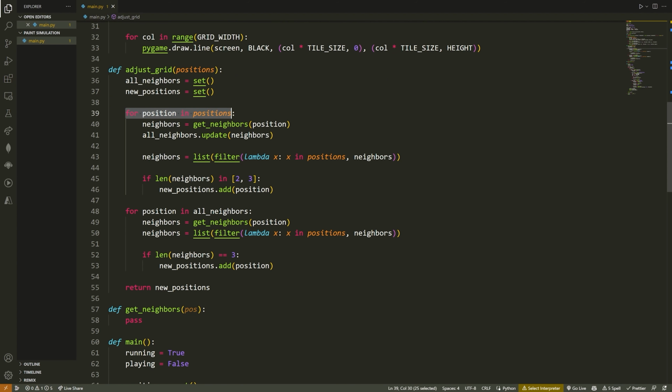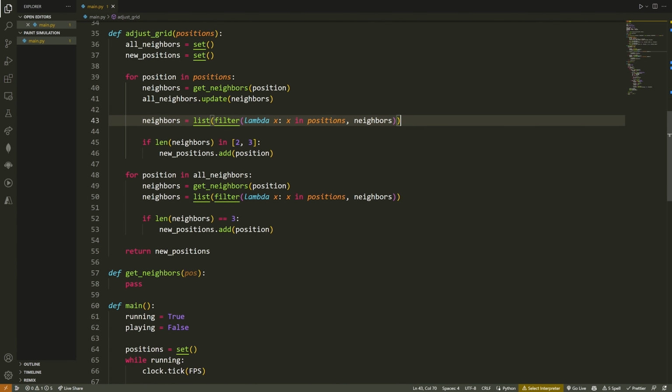Here, we go through all of the positions. These are the live cells. And we say, okay, let's get the neighbors of that live cell. This gives us all of those neighboring coordinates, so all 8 potential neighbors of that position. We're then going to say all neighbors.update, and put that in there so we can use them later. We're going to filter the neighbors so we only get the live cells. And if the length of the live cells that are our neighbors is 2 or 3, then that's good. We're going to keep this position.